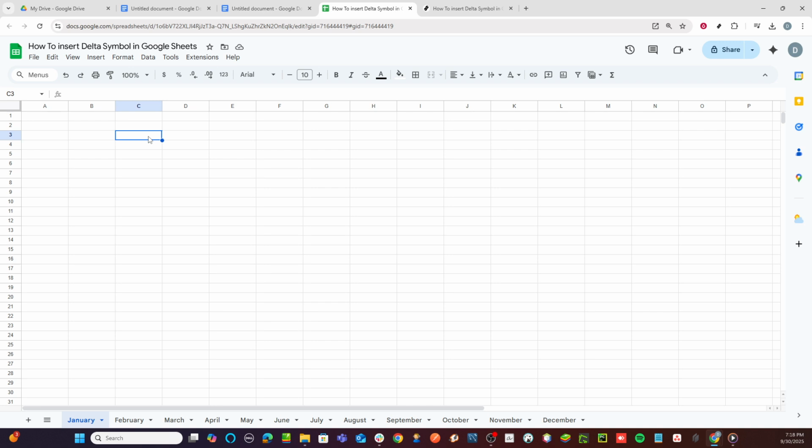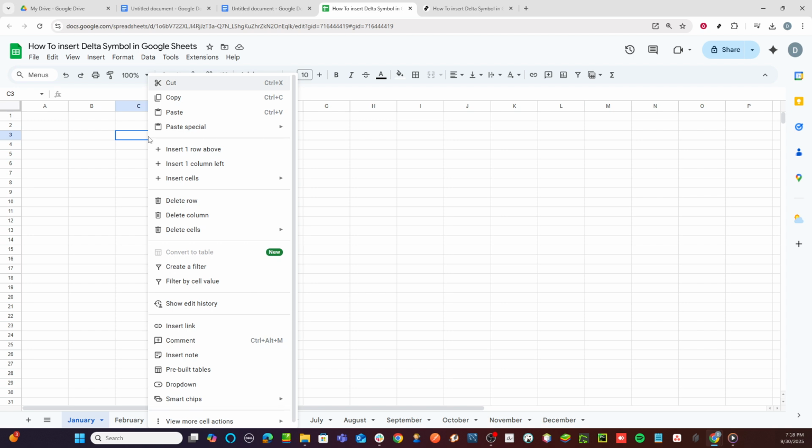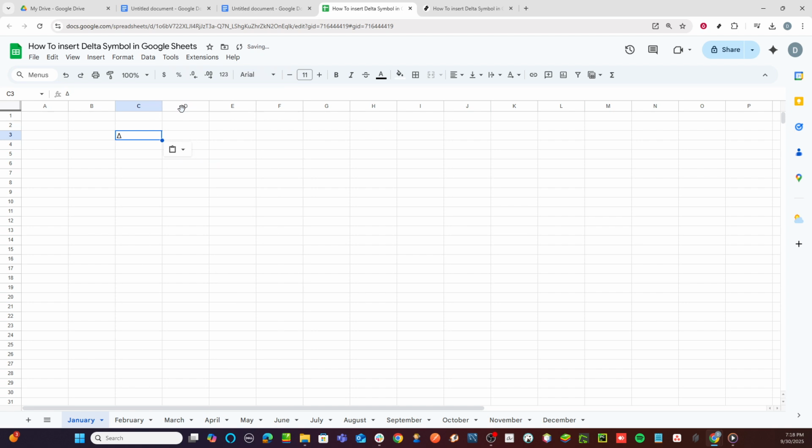Once the appropriate cell in your Google Sheet is selected, right-click within the cell and select Paste. Again, if you prefer using keyboard shortcuts, you can press Ctrl+V on Windows or Command+V on Mac. You should see the delta symbol appear right in the cell as if by magic. And that's it. You've successfully inserted a delta symbol into your Google Sheets document.